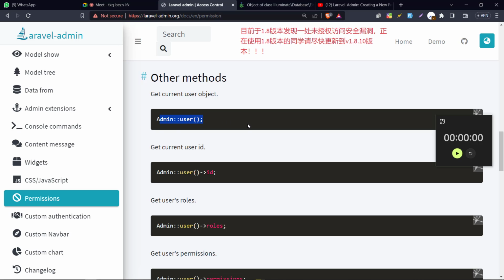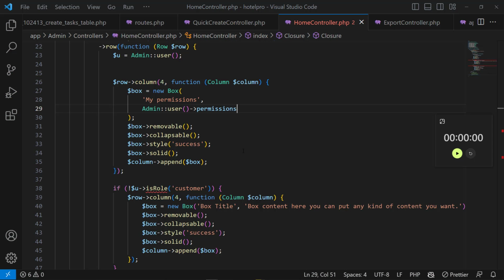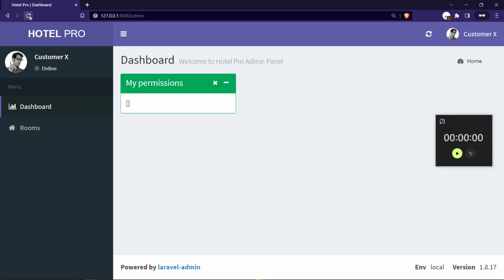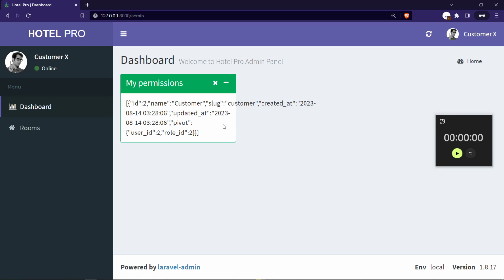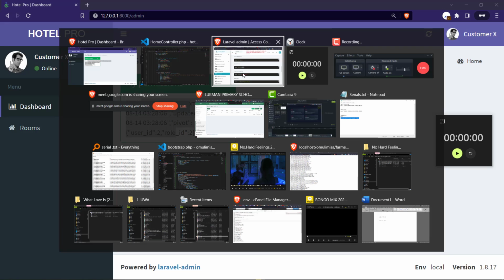So this is how you can get the user. This is how you can get the user ID of the person who is logged in. This is how you can get the roles. Let me try to check the roles. Permission has failed. I don't know why. Let's try to get the roles. Yeah, you can see the roles, they are coming. Okay, let me get this one clear.